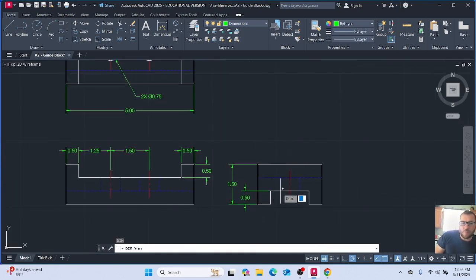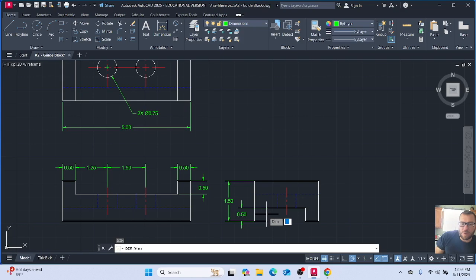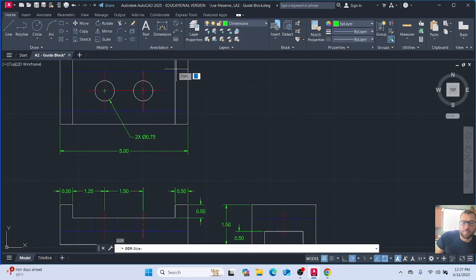Okay, so I got 1, 2, 3, 1, 2, 3. I have all the ones for my height. Now for my depth. 1, 2, 3, 4. I need 4 for the depth.